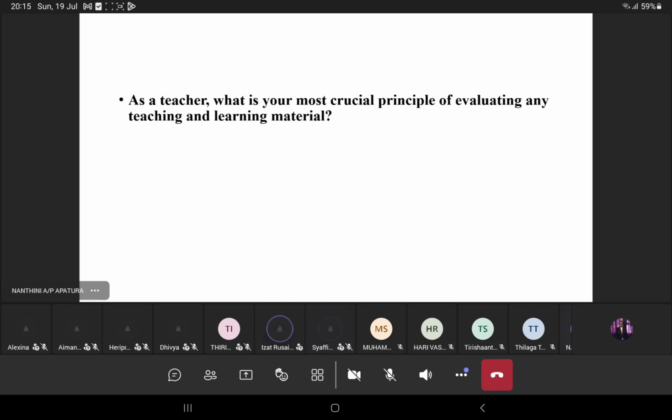Okay, the question. As a teacher, what is your most crucial principle of evaluating any teaching and learning material? So you tell me, before you give a learning material to your students, how do you actually decide if this is going to work out or this is good? How? Based on which criteria? Can you share your responses?